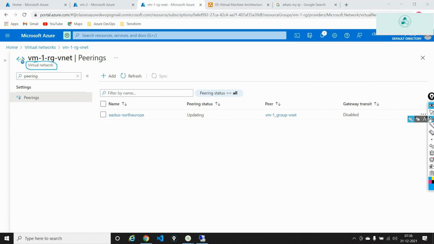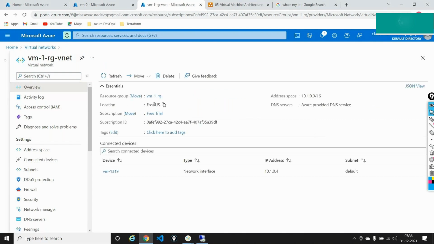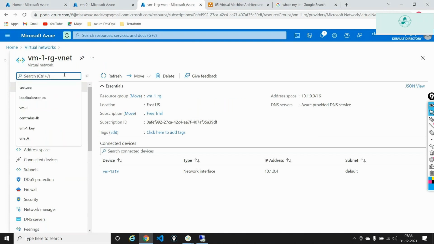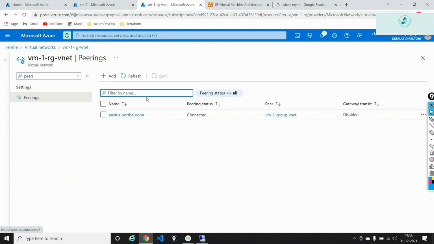So let me give it a second. And let me just refresh the screen. It says connected. So this is the East US network. So if I go here, in the East US network, I have established a connection from East US to North Europe.